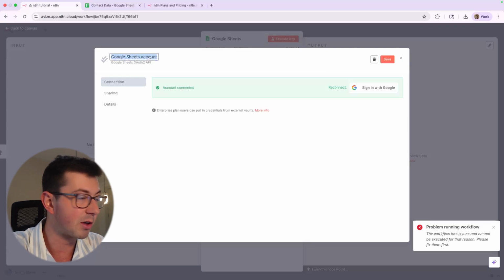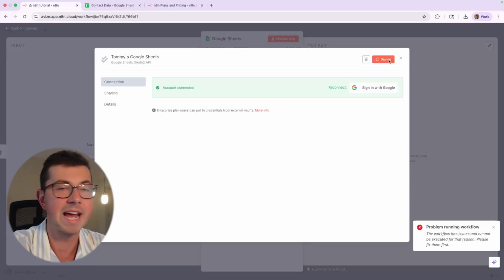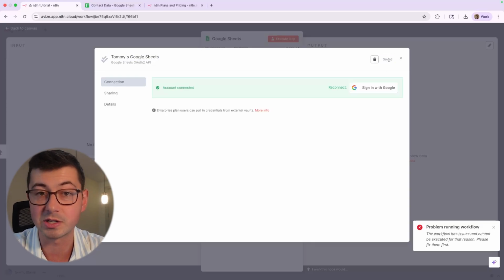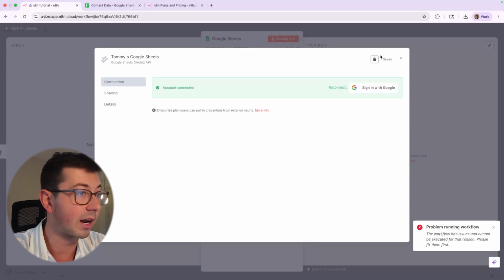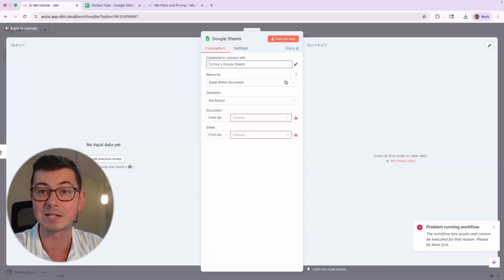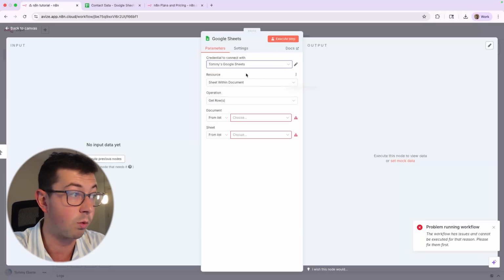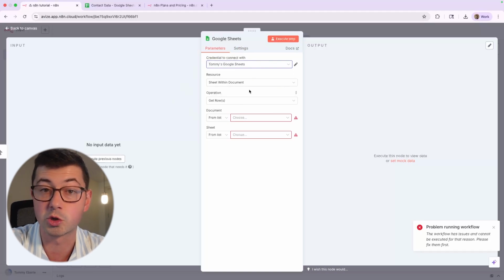Notice that you can name the credentials. I decided to rename this Tommy's Google Sheets. That's going to come in handy later. If you have multiple people in an organization using n8n and both of you are signed into different accounts, you're going to want to name these something easy to use because you'll notice that there's a drop down and you can select the user that you want to be authenticated with. Now, in terms of resource and operation, all of this stuff we're seeing here is completely specific to the Google Sheets node.